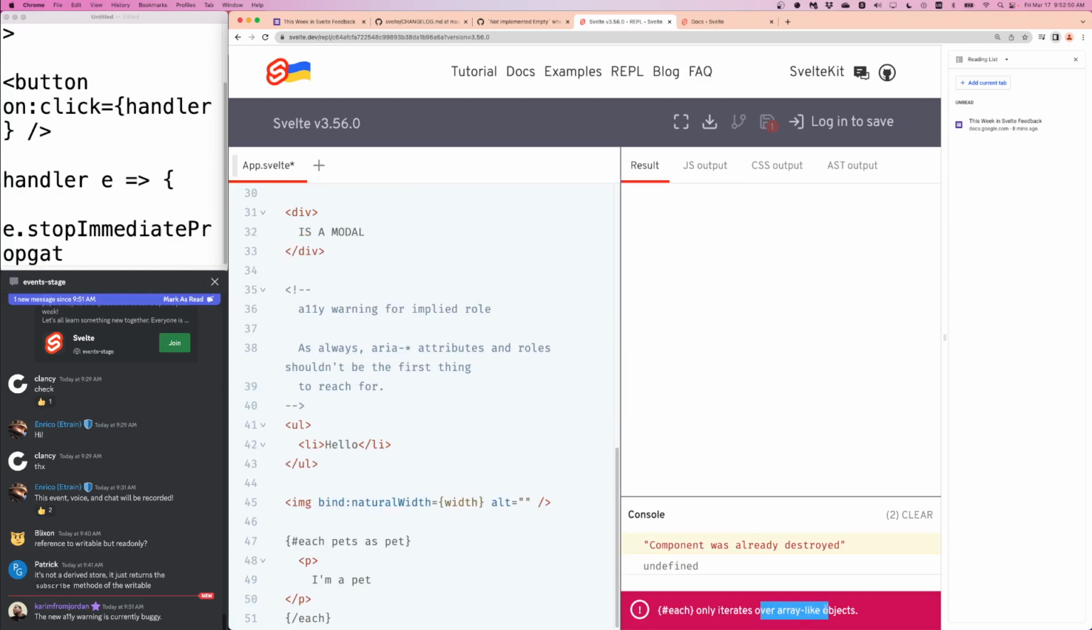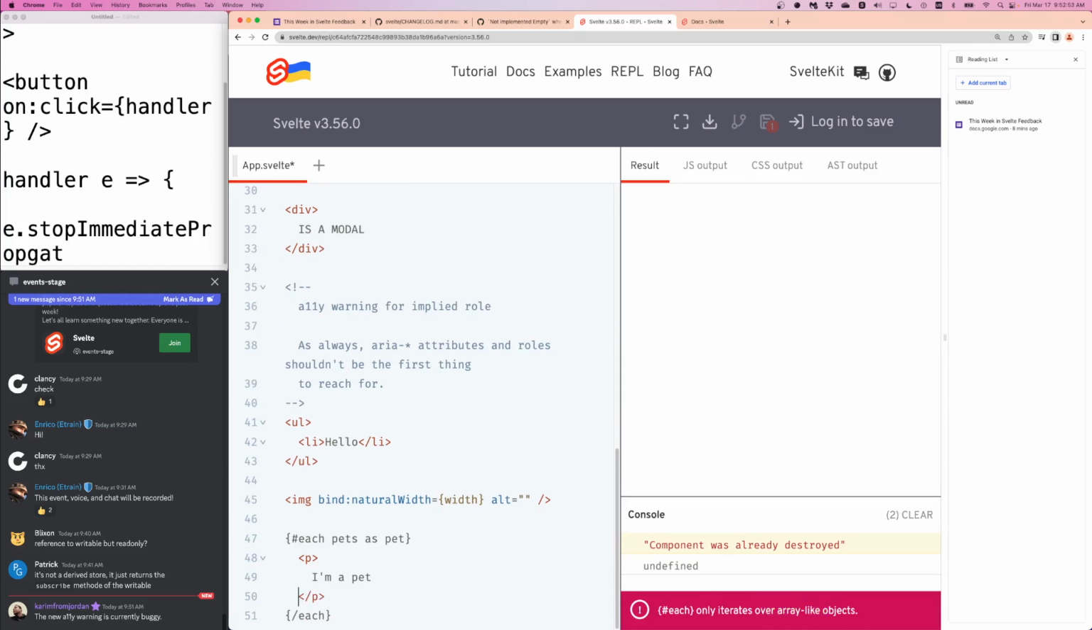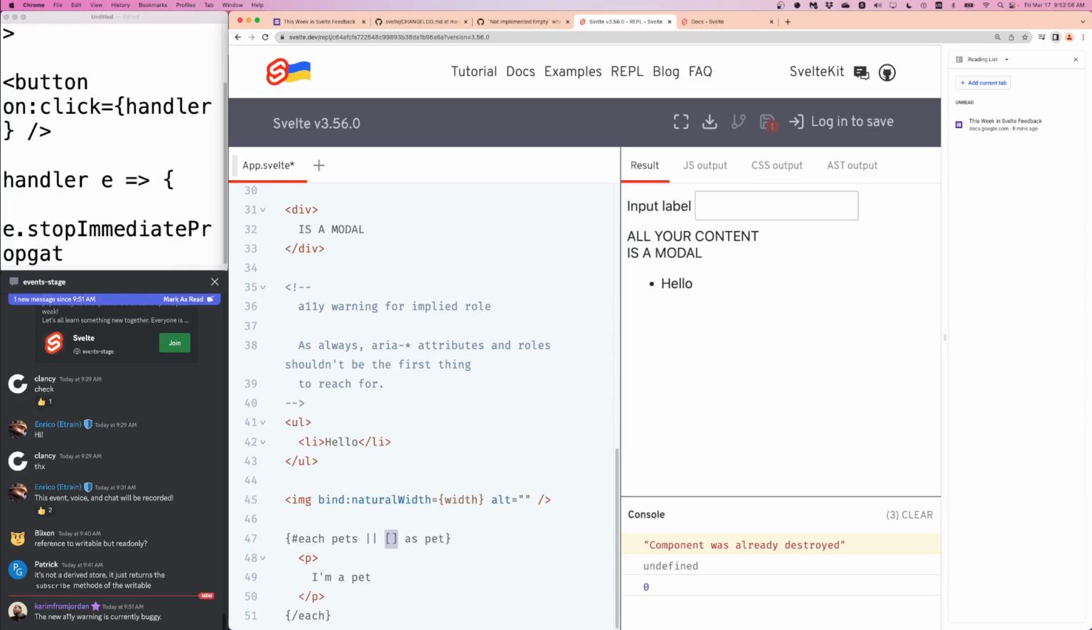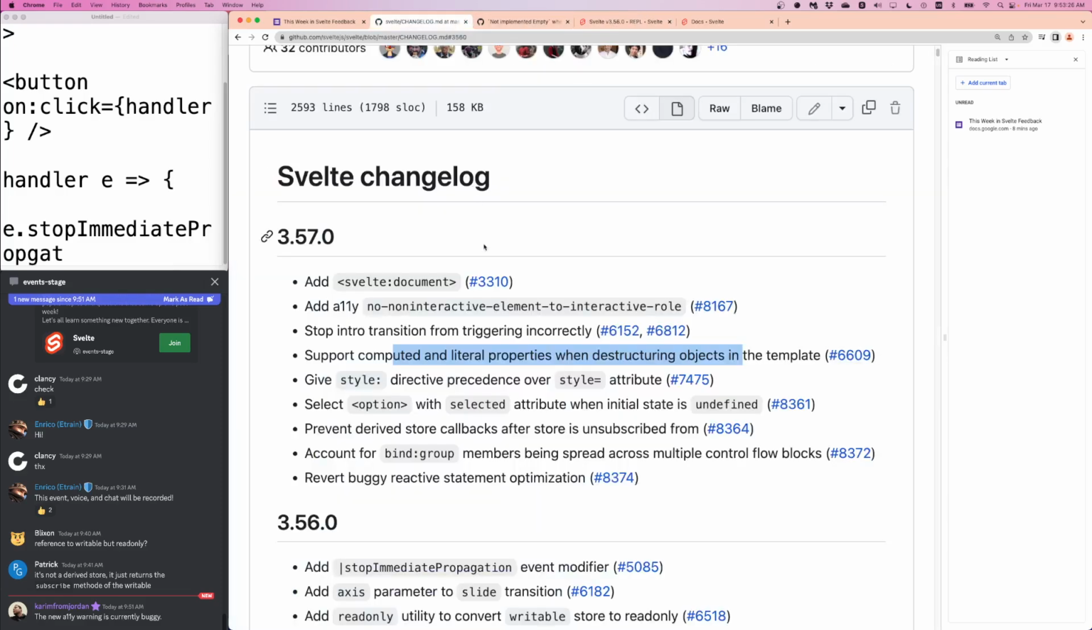is it only iterates over array-like objects. This breaks. I expected it to break, but you can also do something crazy like that. So now I can do pets, and if pets is undefined, I can do this array. Or if you want to be fancy, you can do nullish coalescing. And if pets is defined, or truthy, then we can loop over it. If it's not defined, we will pass in an empty array so that at least it doesn't break and you have absolutely nothing. Because the array is empty, this paragraph will not render. But this is not directly related to the changelog feature.